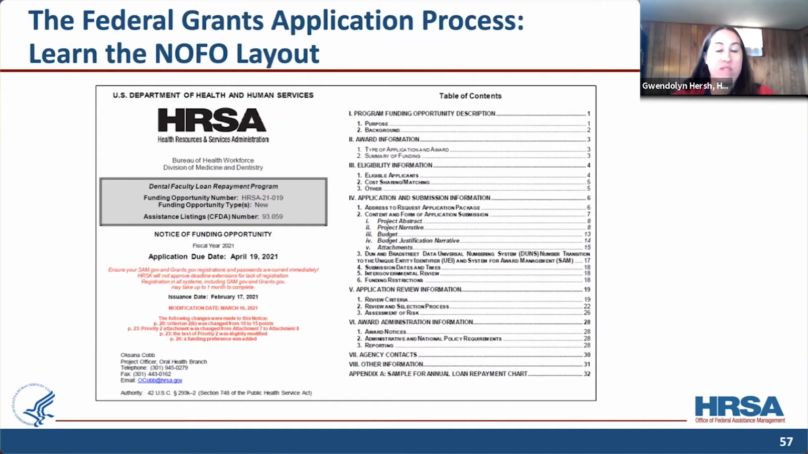So now that you've seen where to find the funding and how to search for it, we just want to go over some information about the notices of funding opportunities. You'll hear us refer to these as NOFOs. You may also have heard them referred to as funding opportunity announcements, or FOA. No matter what the agency refers to them as, all federal announcements have to follow the same format, which is set by OMB. So here's an example of HRSA's NOFO cover page.